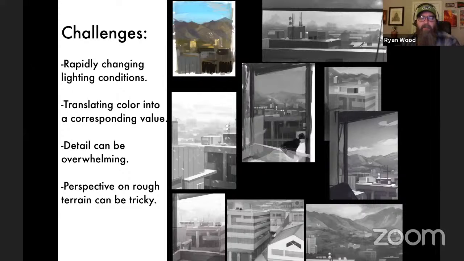Sometimes it's easier to just blur your eyes a little bit so you can start to consolidate some of those shapes rather than trying to tackle the whole thing like a cityscape. And also the perspective on rough terrain can be pretty tricky. And so I just wanted to talk a little bit about that, as something to help build your visual library as much as possible.